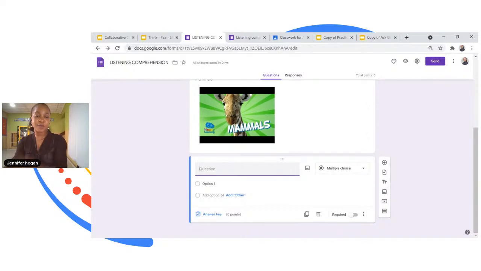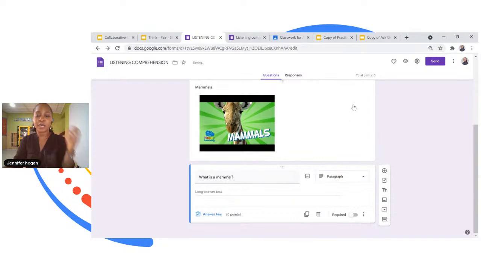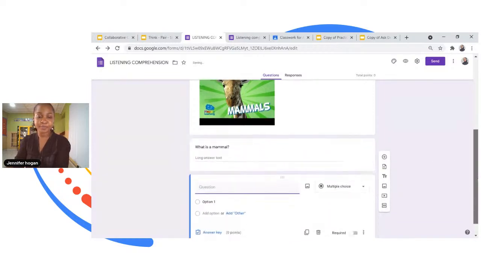You could ask a question like, what is a mammal? Then you want them to be able to input their answers. You can either choose short answer or paragraph. I want them to go on and on explaining what a mammal is. So I'm going to choose paragraph. I'm going to add another question.